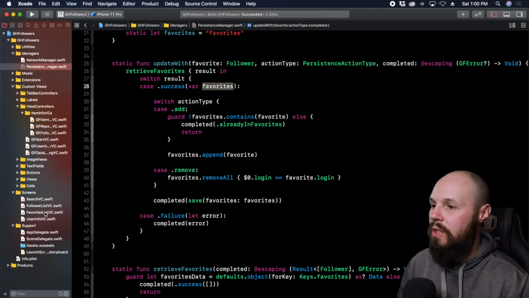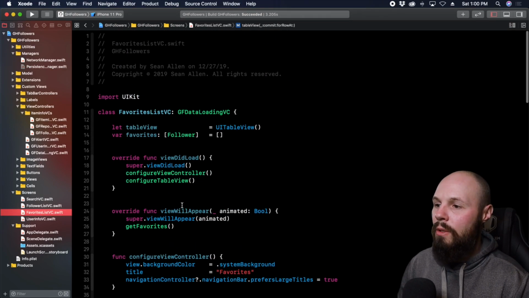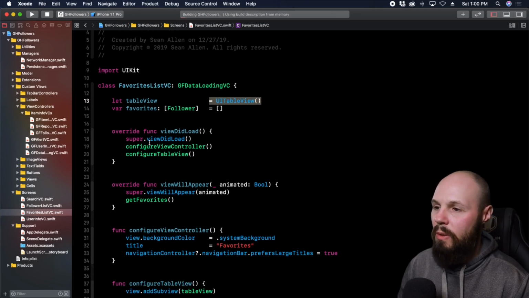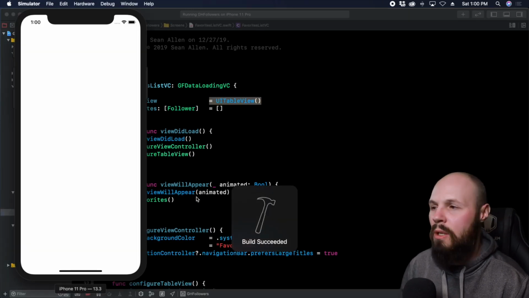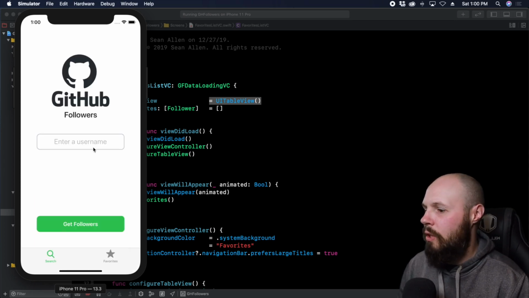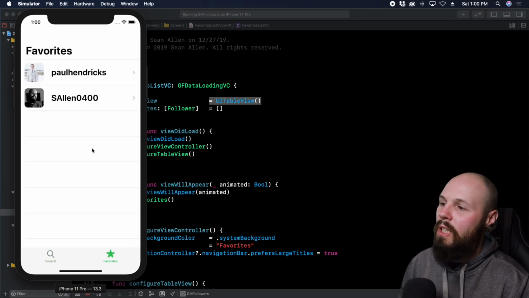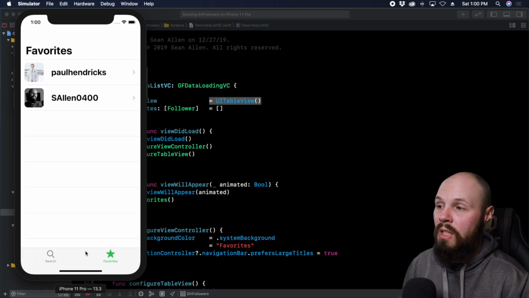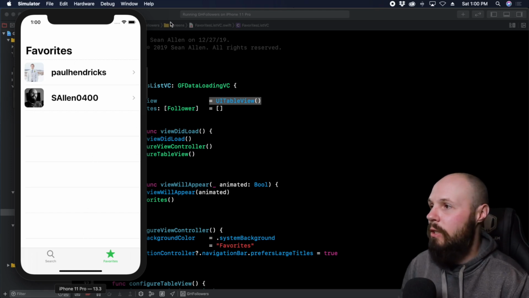Let's go to our favorites list VC, and we're going to talk about our table view and ways we can optimize this. Actually, let me run this so you can see what I'm talking about. This is just a small adjustment, a personal preference of how I like my table views to look. If I go to favorites here, you can see my table view has all these extra cells at the bottom and they're blank. Well, there's a quick and easy way to get rid of those extra cells so you only have 2 cells, and that's what we're going to do.